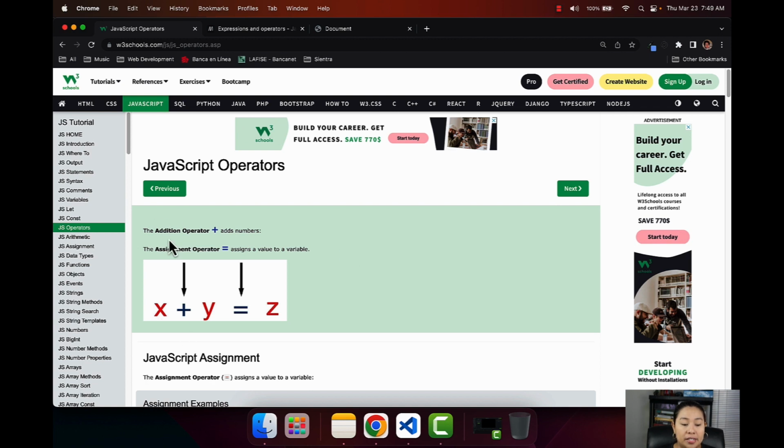Let me give you this as an example. This symbol right here is the addition operator, because X in addition to Y will equal, and then you get a result, right? Which is Z. Now this other symbol right here, the equal, is an assignment operator. This operator assigns a value to either a variable, or it could also be a function, or whatever. It just assigns a value. So this is called an assignment operator in JavaScript, and this is an addition operator in JavaScript.